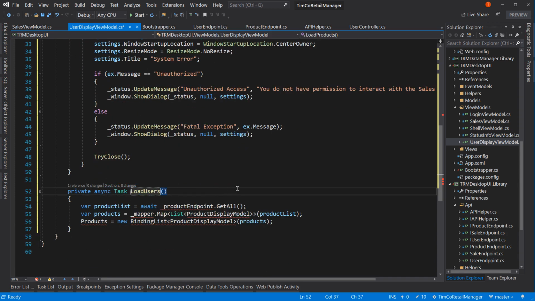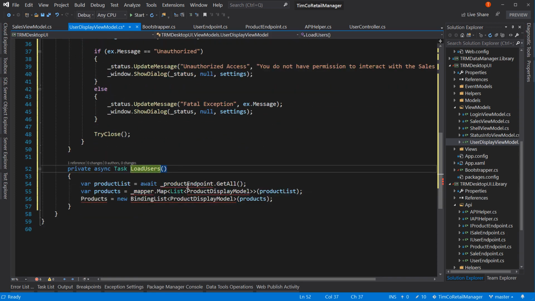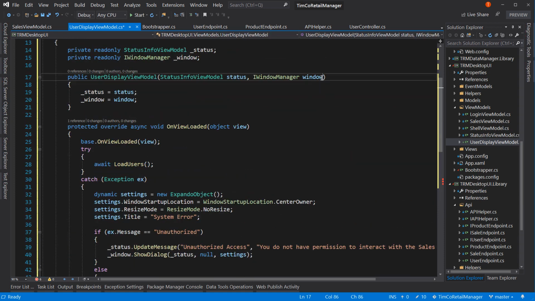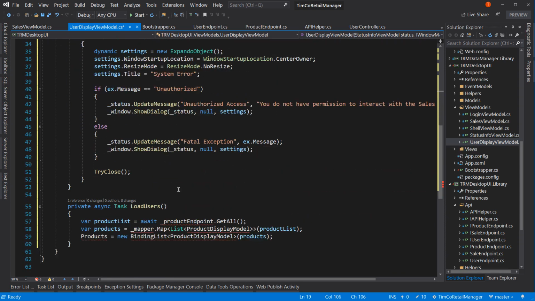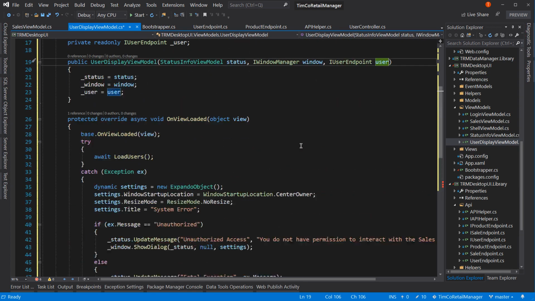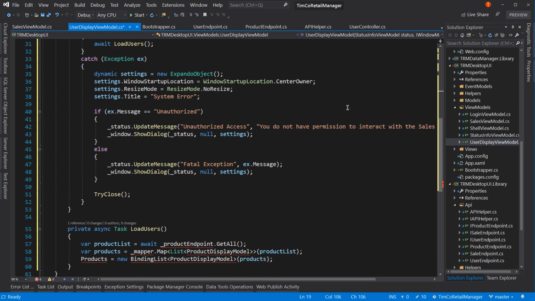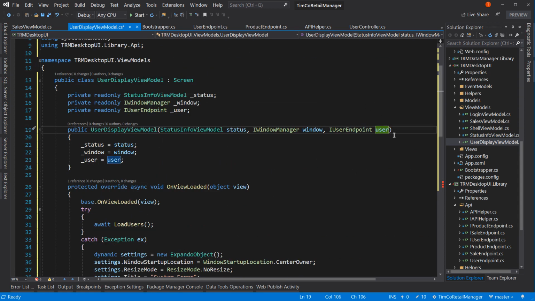And we'll come down here and actually change that name to load users. But we're going to say that we need an endpoint here, and we need the user endpoint. So we ask for that. IUserEndpoint, Control dot to add our using statement, and say user, initialize that. And actually, we call it product endpoint. So let's do the same thing here, user endpoint.